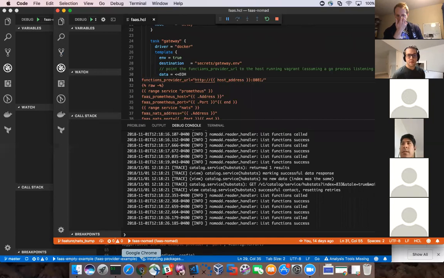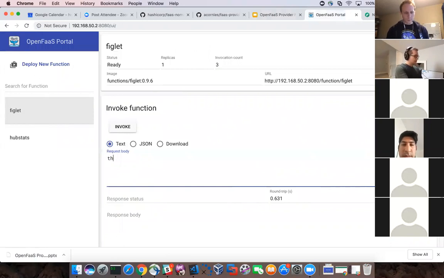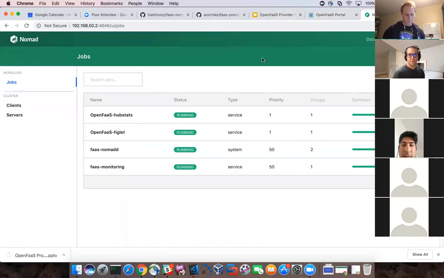So let's go over to our FaaS gateway. Let's invoke just to see if it's working. And let's invoke that. All right, looks like it's working. We have our Nomad provider. It's got 2 different functions running in there. Looks like it's good.